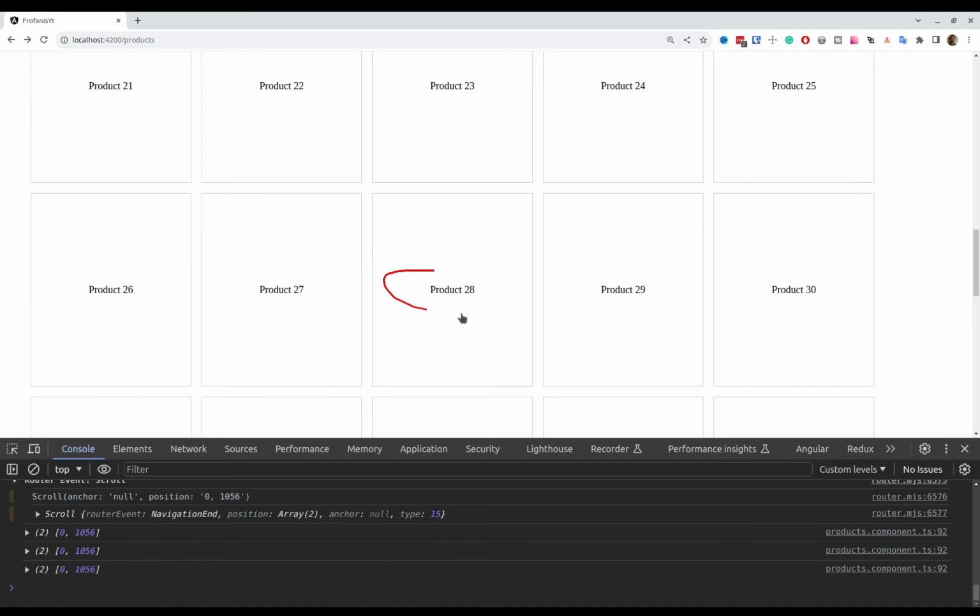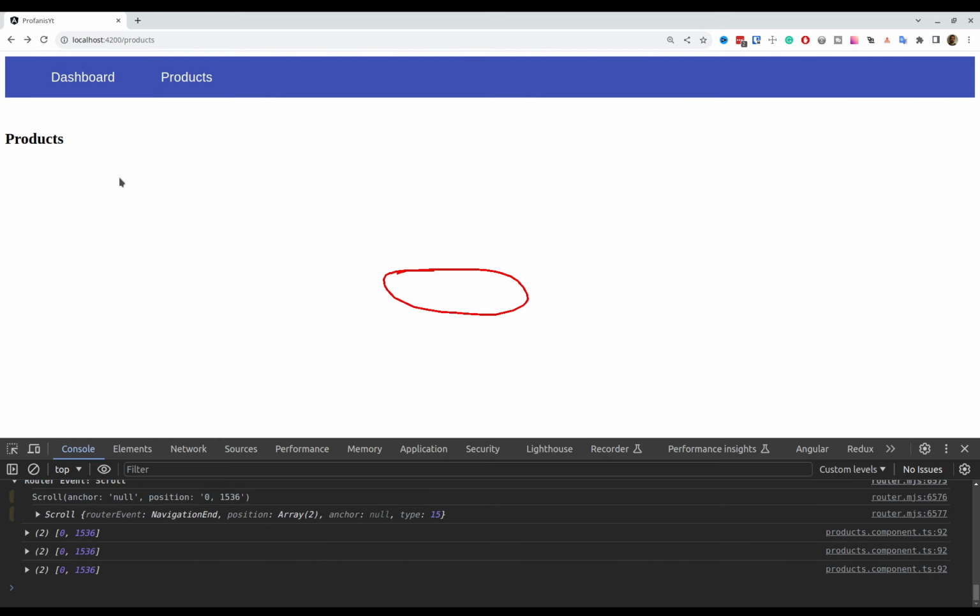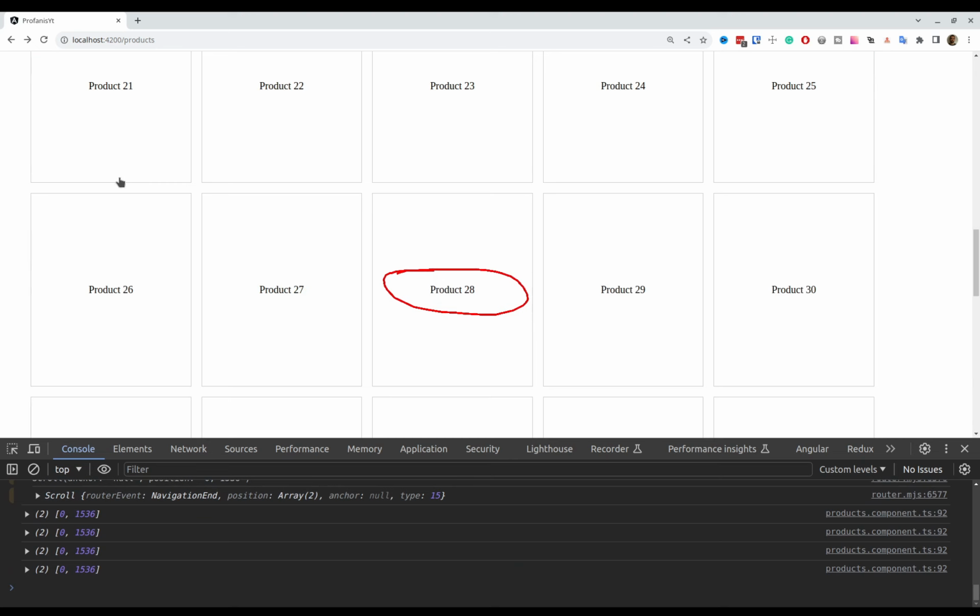I will go to product 28. I will click back to products. We have to wait for a while until we get the data. And voila, we have product 28.